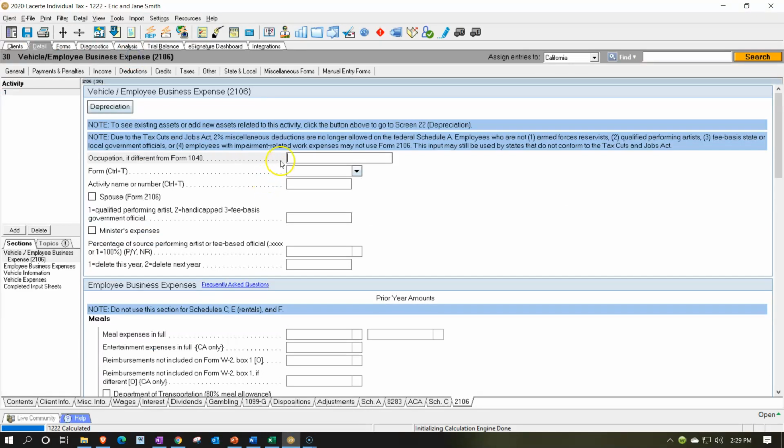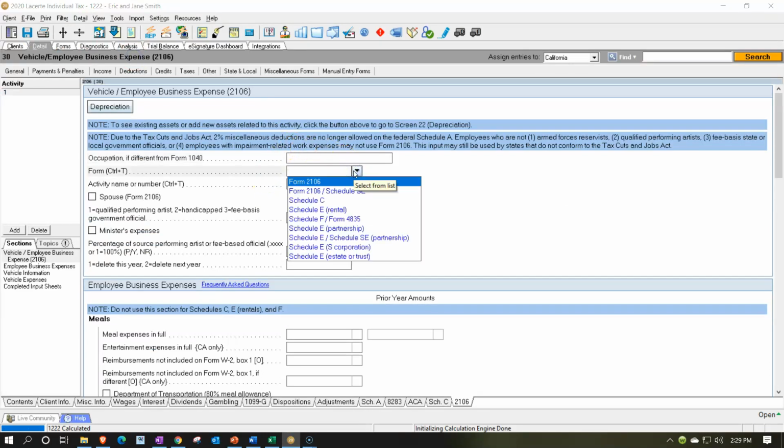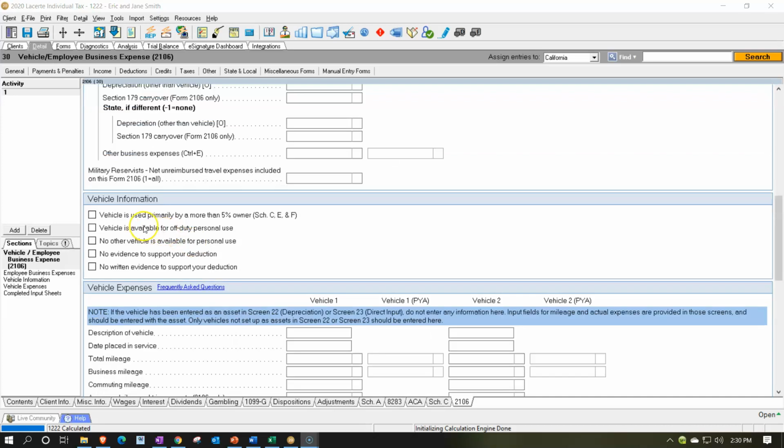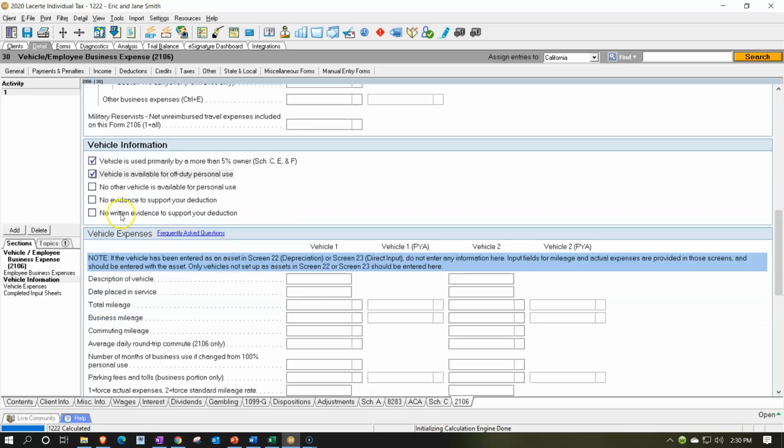So I'm going to come over to this form 2106, and I'm going to say this is going to be going to the Schedule C, and activity is going to be the consulting. And within the vehicles, I'm going to say vehicle is used primarily by more than 5% owner. We're going to say yes, vehicle is available for off-duty use. I'm going to say it is. No other vehicle is available for personal use. I'm going to say that's not the case.